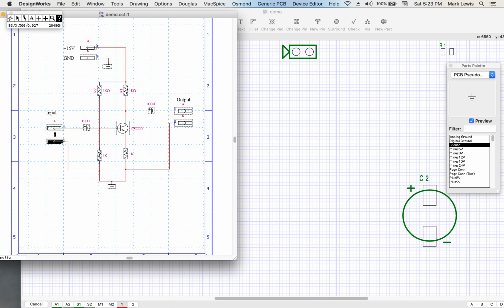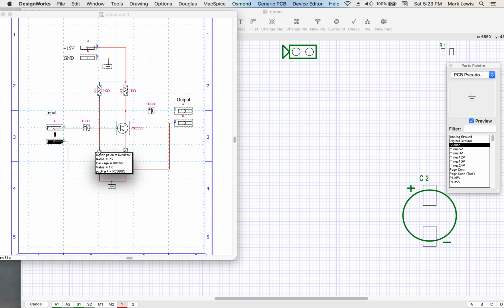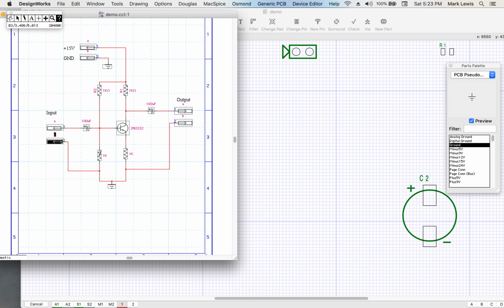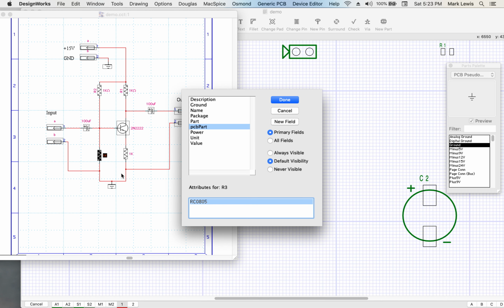Okay, let's change the attributes on that. This is R3, and it's not showing. If I control click, or right click if you're using Windows, I can go to where it says name, and then that says default visibility, which is basically invisible. Click on always visible. Now R3 will pop up over here.